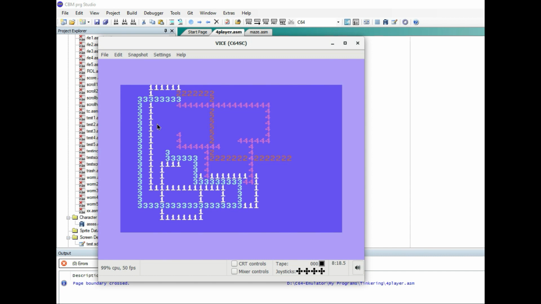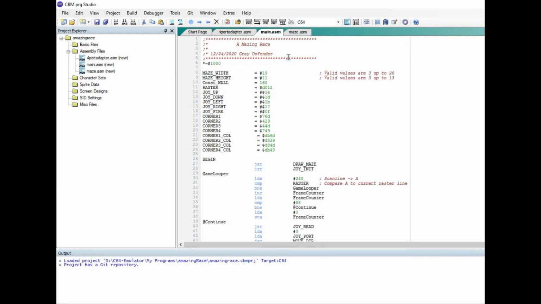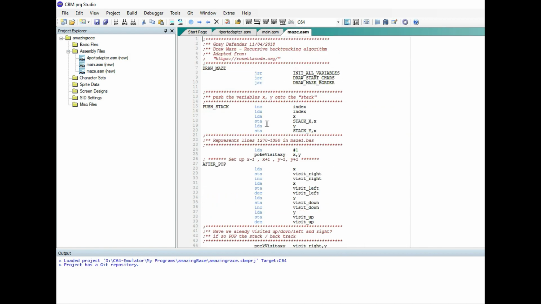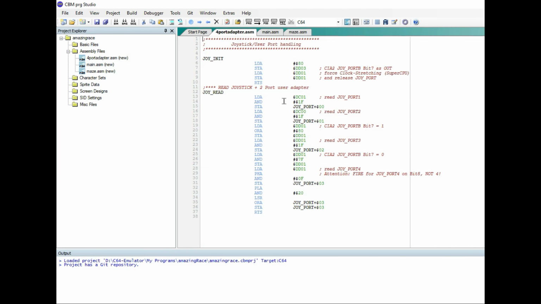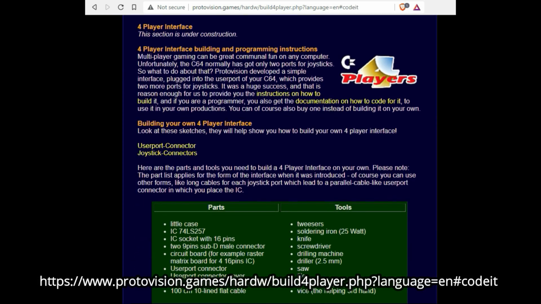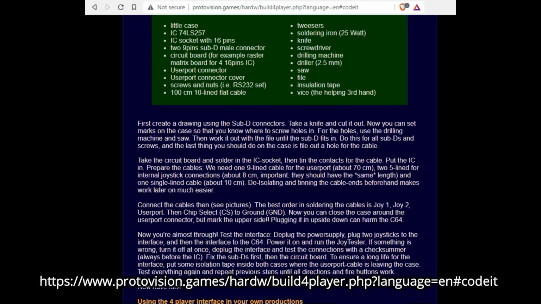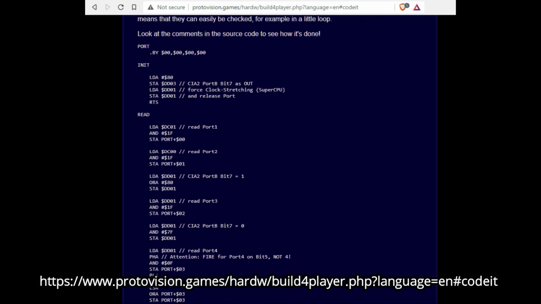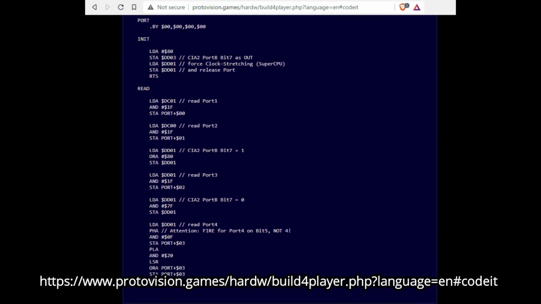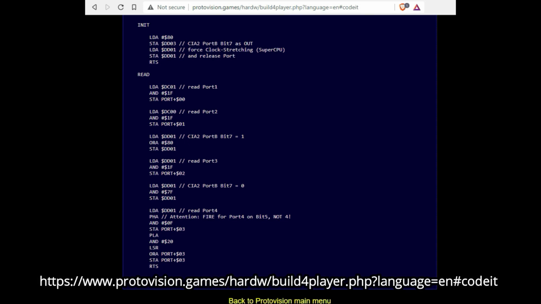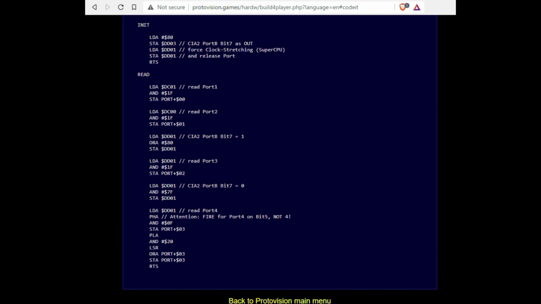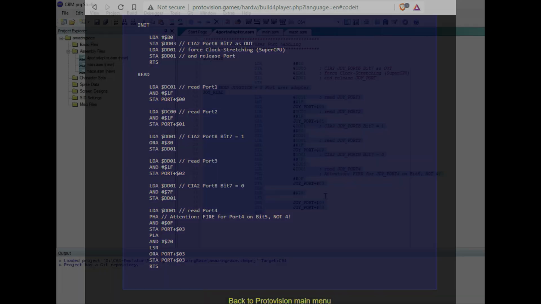And in Amazing Race, the whole idea behind it, and I'm going to show you one of the earlier builds. So this was an earlier build, and I have the main program, the Maze program, which was taken from the earlier version, and then the 4-port adapter, which I took directly off of the Protovision website, I believe, which is the source code which shows you how to read the joystick ports. You initialize it once in your program, and then you do a joy read, and then you just read the values to determine which joystick is in use.